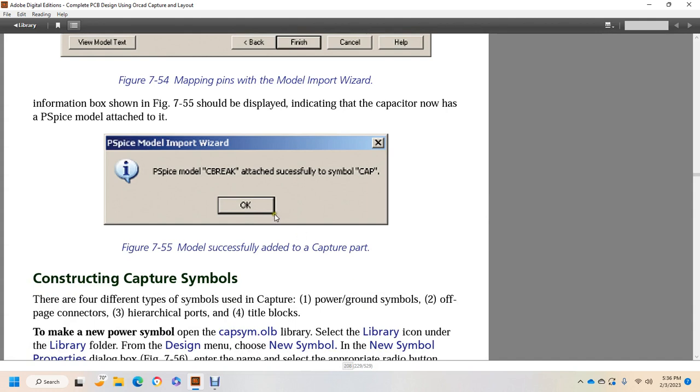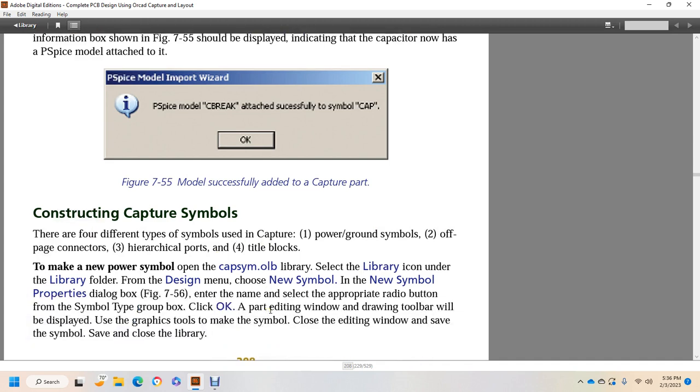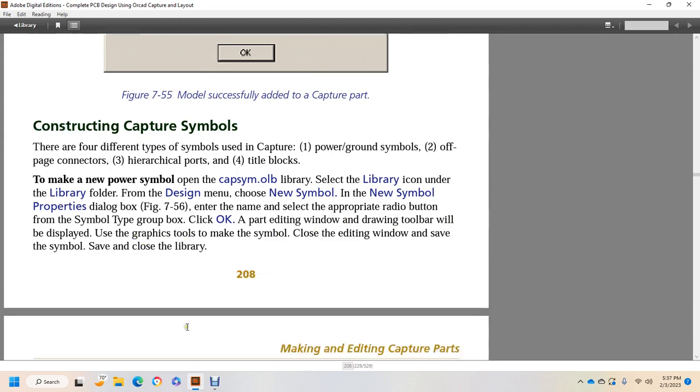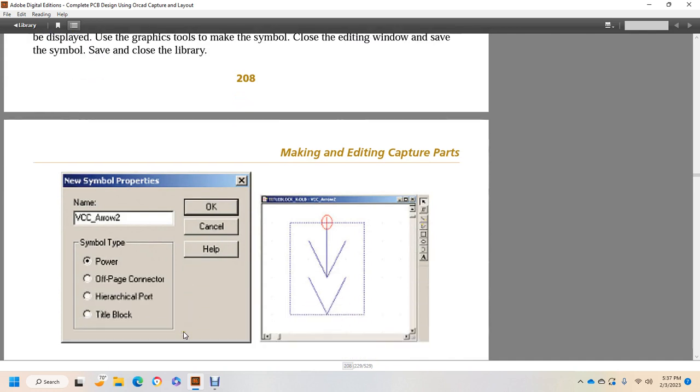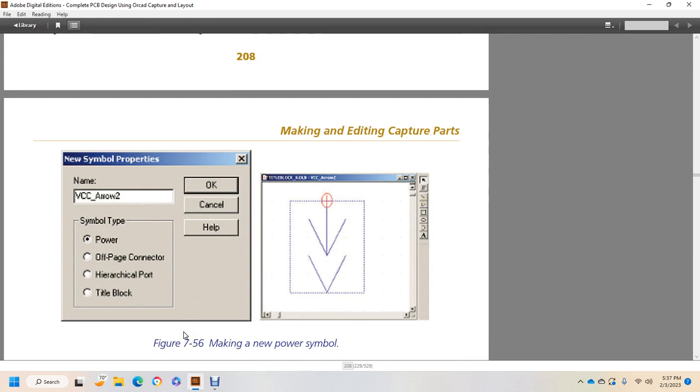Constructing Capture symbols. There are 4 different types of symbols in Capture: power and ground symbols, off-page connectors, hierarchical ports, and title blocks. To make a new power symbol, open the Capture symbol template library, select the library icon under the library folder, and design a new symbol. In the new symbol property dialog box, figure 756, enter the name and select the appropriate radio button for the symbol type in the group box, then OK. In the part editing window with the drawing toolbar, use the graphic tools to make the symbol, close the editing window, and save the symbol and the library. Name the new symbol and set the type to power, off-page connector, or hierarchical port as appropriate.